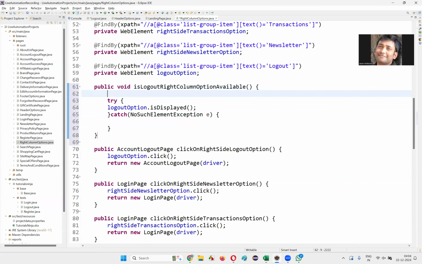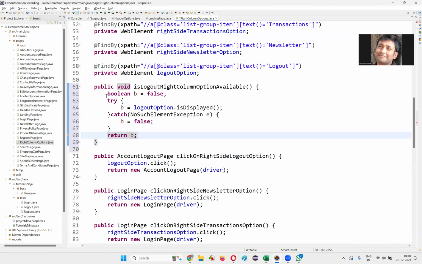Here I'll write boolean b, and b is equal to false. Initially b is equal to false. If this is really displayed, then b will become true. Otherwise, if it goes to the catch block because of NoSuchElementException, b will be false. And here I'll simply say return b. That's it, and the return type is boolean.